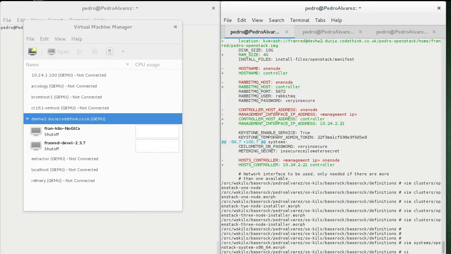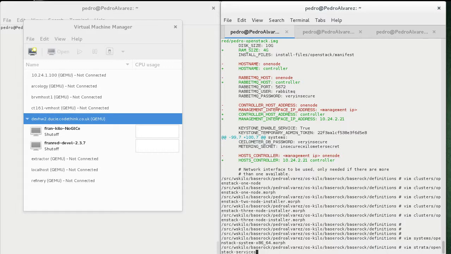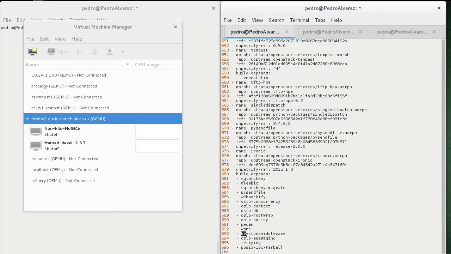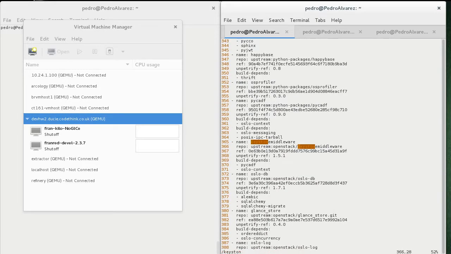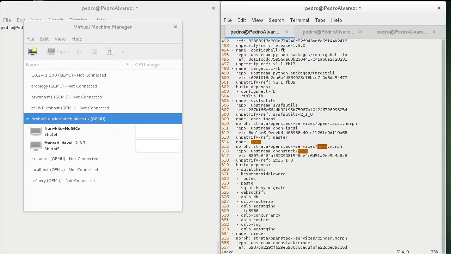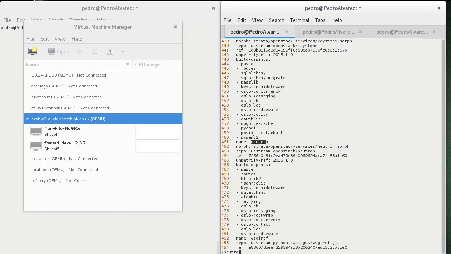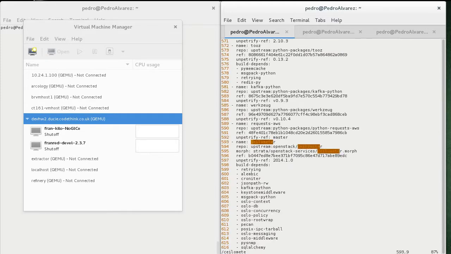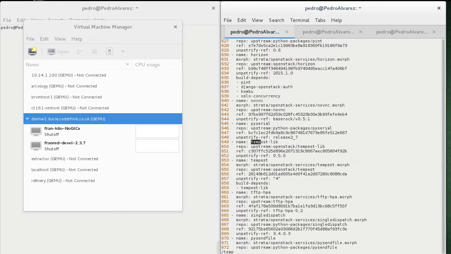And if we take a look at the services, we will see that we have here all the components like Keystone, Glance, Nova, Neutron, Ceilometer, and we also have here Tempest, which is not a service, but we install by default Tempest, so you can run it without doing anything else. There might be more things, but anyway.